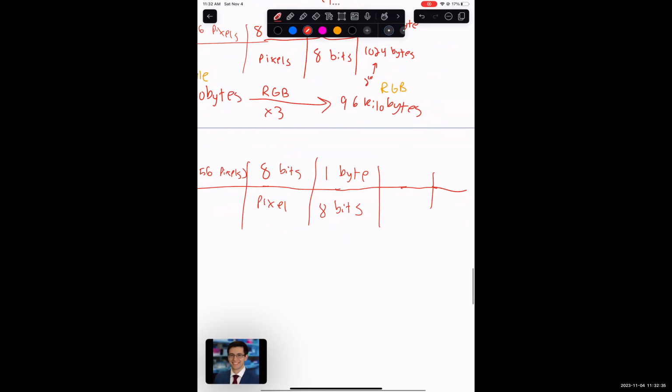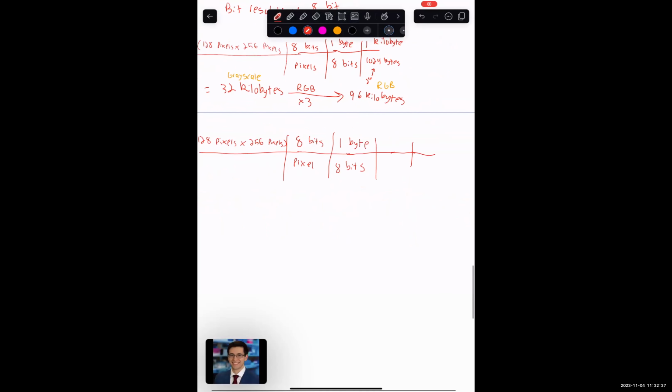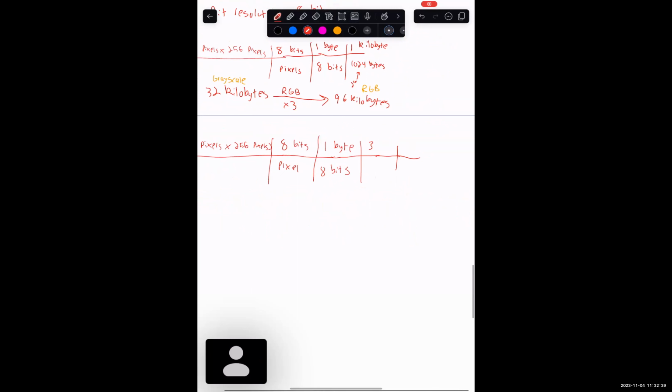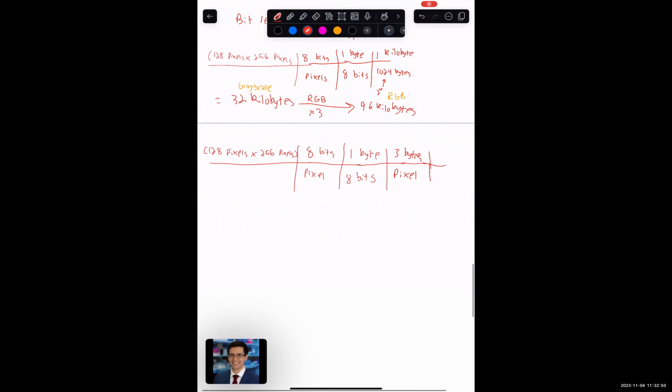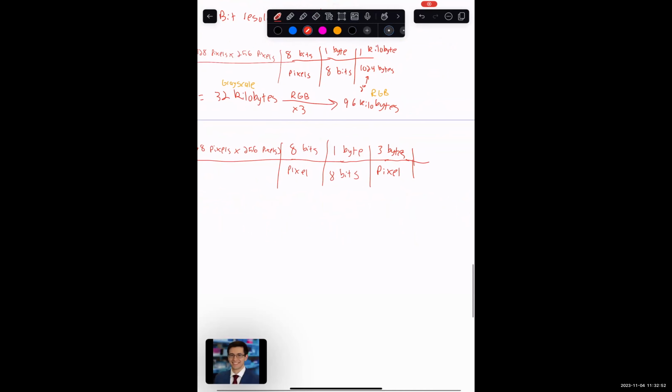Okay. So then here we can just do 3 bytes per pixel, because RGB defines the 3 bytes. Okay, sweet. So back to a little bit of what I had before, guys. We're looking pretty good here.